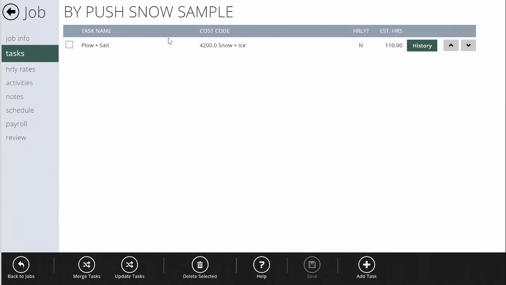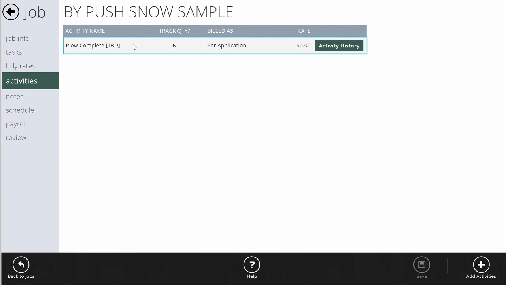Tasks are going to track every hour we spent at this job. Whether we did a plow or not is here, and that's where that's going to be set to plow complete. And of course, you could add your salt in here as well. I'm just going to keep this focused on tracking by the push.